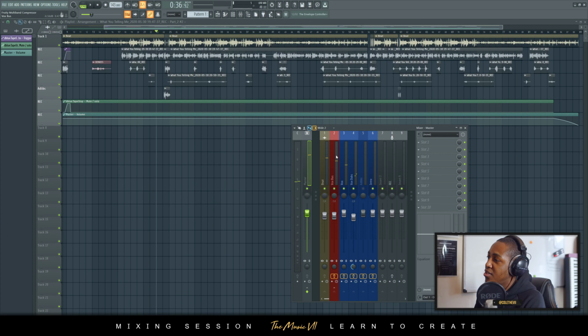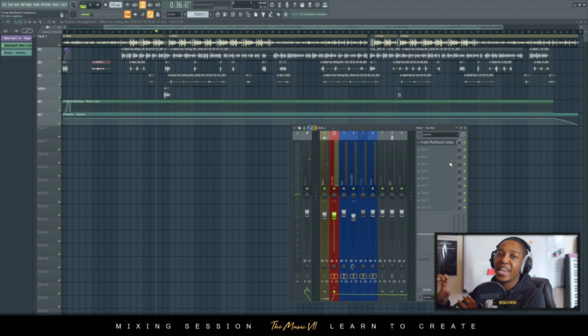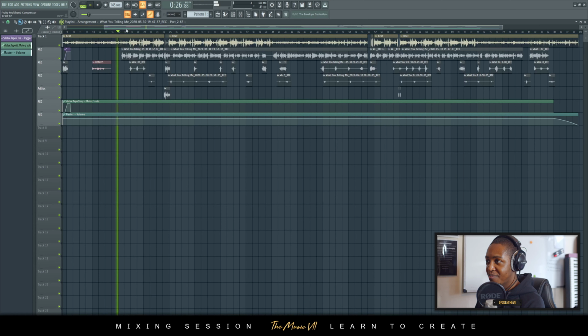Cool. Alright, that's sounding better. So let's hear an A and B after using this Fruity multiband compressor. And now, yeah, let's hear an A and B, I guess. So this is without it.